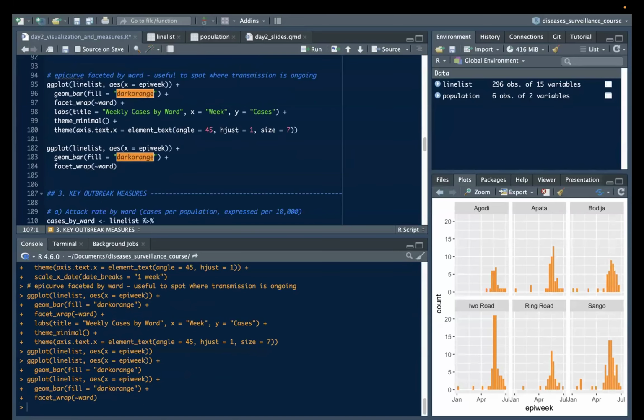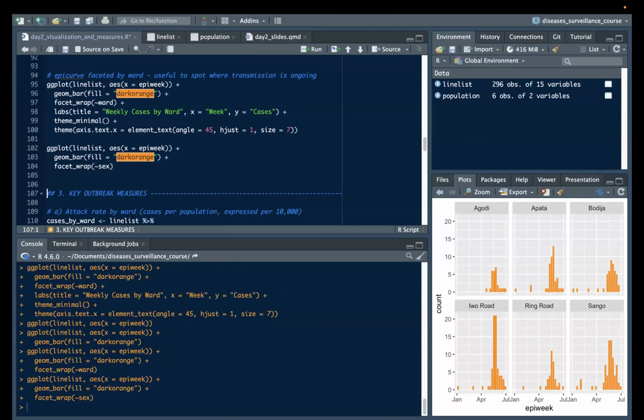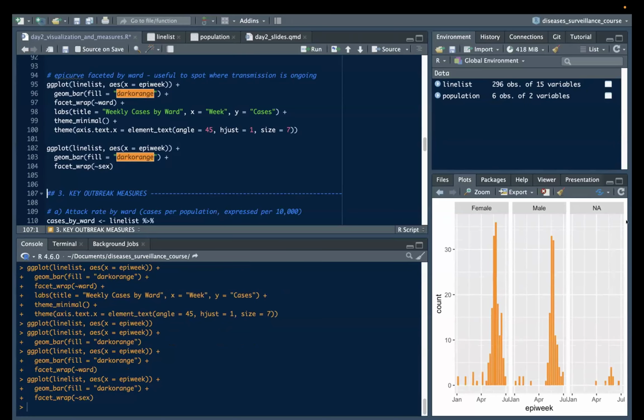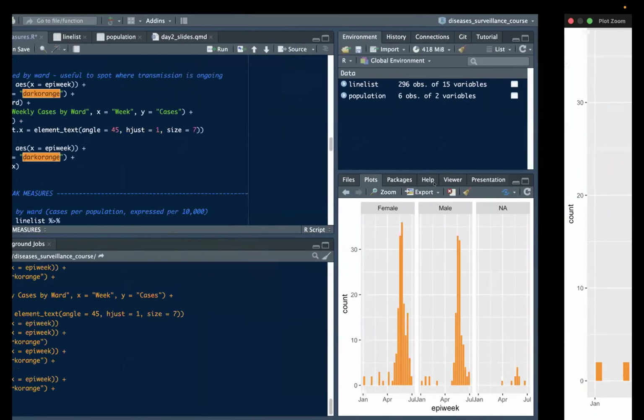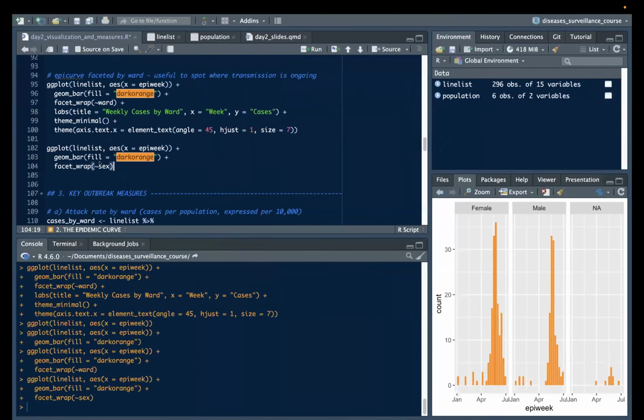So when you run it, you can see you have this. I can decide to specify by, let me say, by sex now. So you can see this is a facet_wrap by sex. This is how it looks like, facet_wrap by sex. So it's just a way of splitting your plot into various groups using this particular facet_wrap function. So I'm going to leave it as by word.